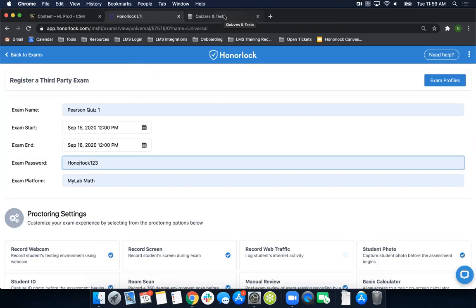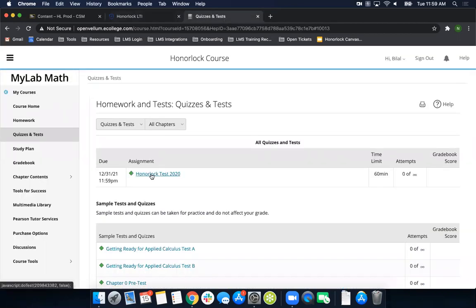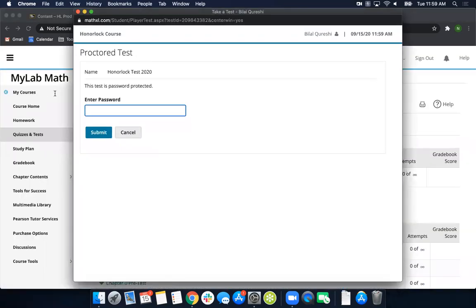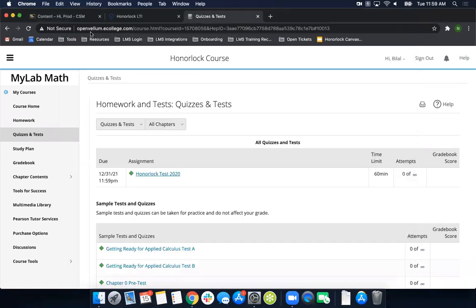That is very important because the password is actually what links Honorlock to the third-party exam and allows us to proctor that exam. It's also really important that this password is never provided to students. If the password was provided to students, they could simply go to MyLab Math, for example, and type it in and start their exam, taking it unproctored.